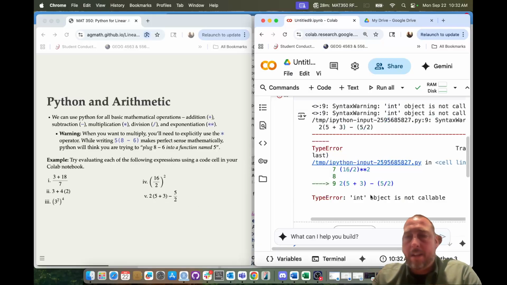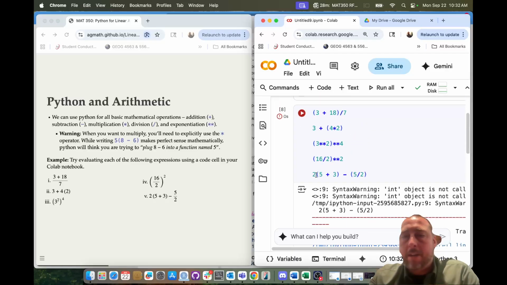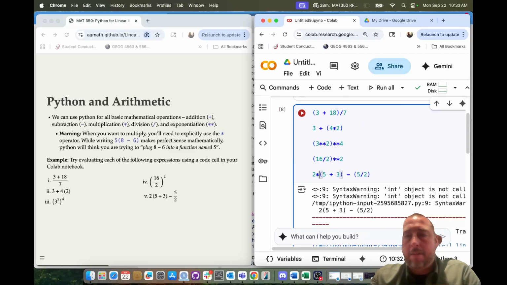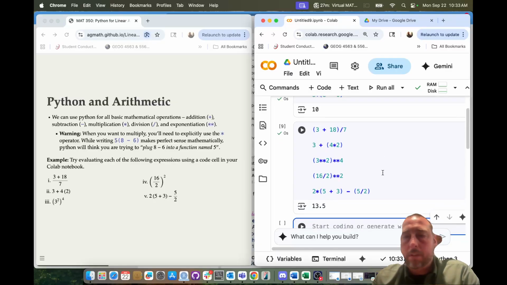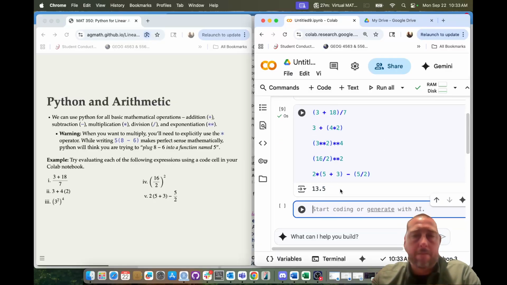And there is the integer not callable error again. Hopefully you caught me while I was doing that. I've got to explicitly use the multiplication operator there. And so now I get 13 and a half.